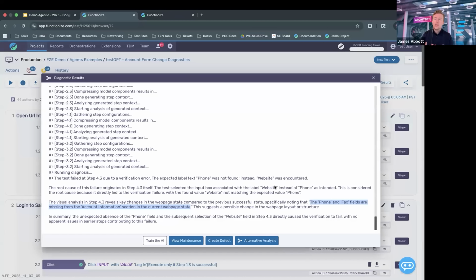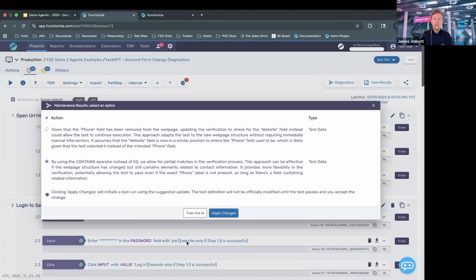But let's say this is actually a test case failure as opposed to an application failure. What we can do is view maintenance suggestions here. And you can see we'll supply fixes that we can apply directly to the test case itself. There are generally quite a few different types of fixes supplied here. You'll see some that are going to update the test data associated here. So in this case, instead of looking for the phone field, we'll look for the website field.